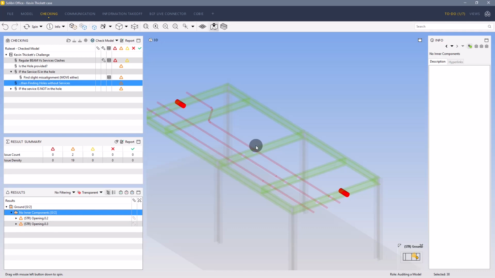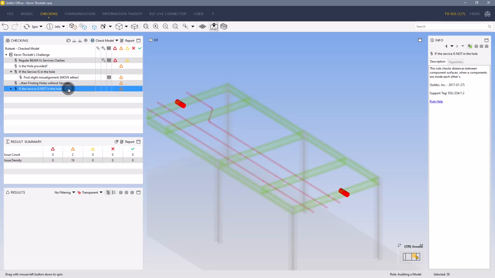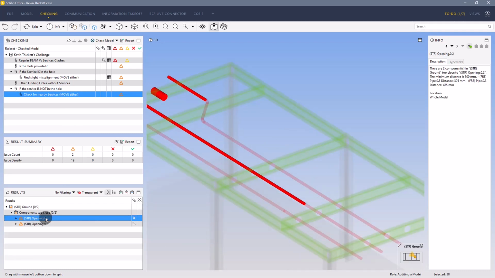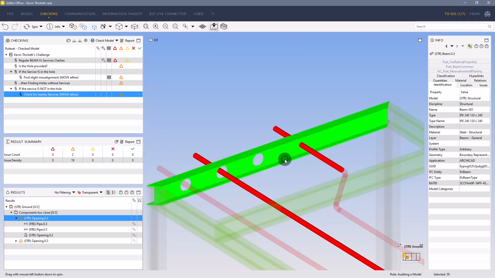If I can find them, then I can run the next rule, questioning the model for any pipes or services that could be nearby those penetrations or holes that are not being used. And for that, I can run this rule in here that is effectively finding those components. So I have one here, and that essentially is telling me, look, I have this opening and I actually have two pipes around it, so one of them needs to move. This one obviously doesn't have to move, but this one does.